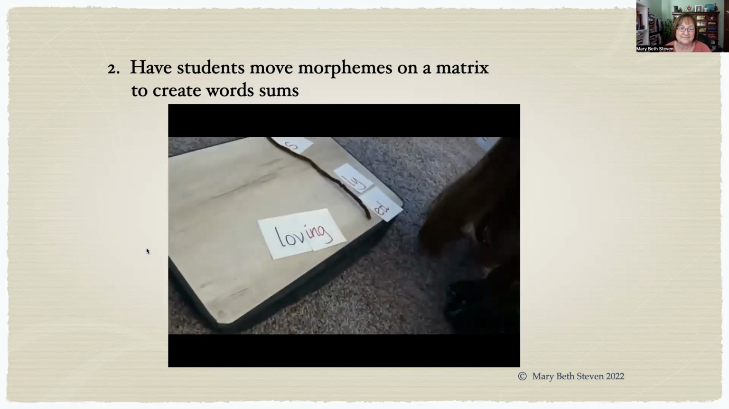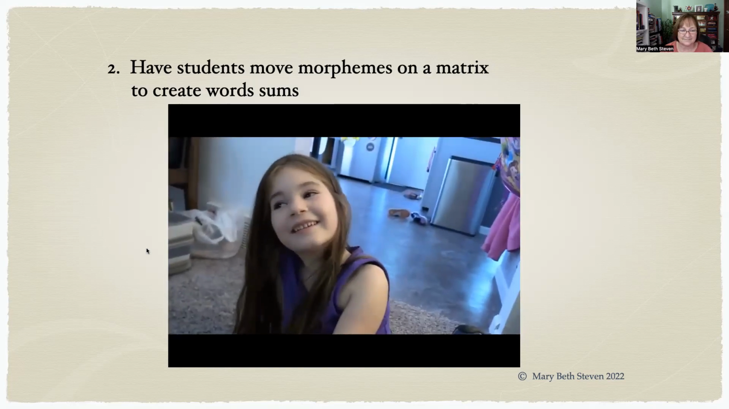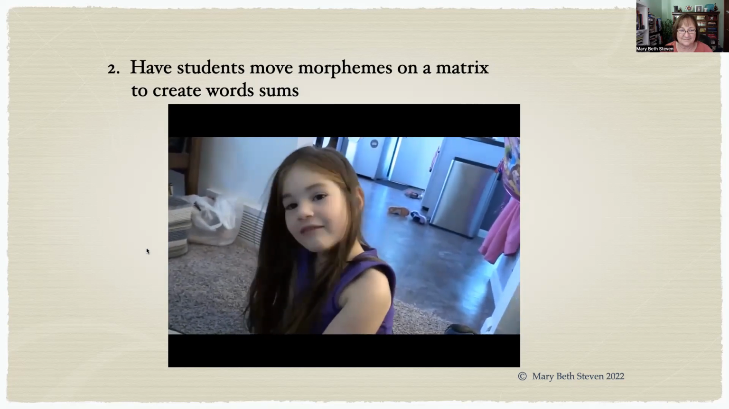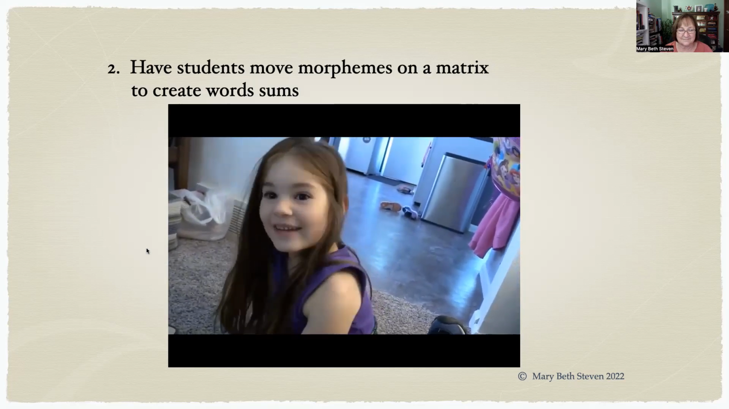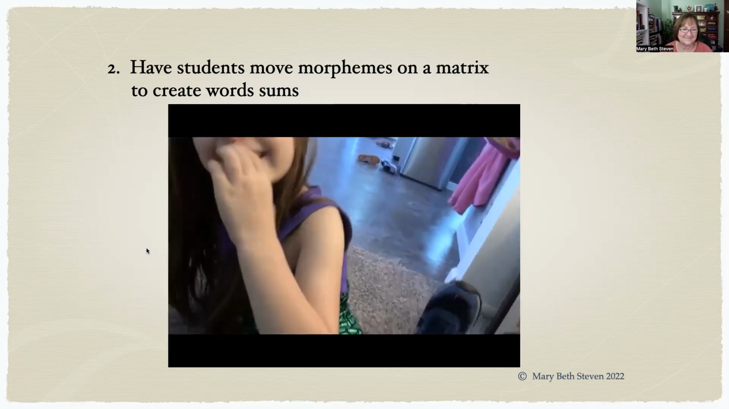Loving. Very good. And can you use loving in a sentence? June has a loving Nana. You have a loving Nana. I am so lucky.